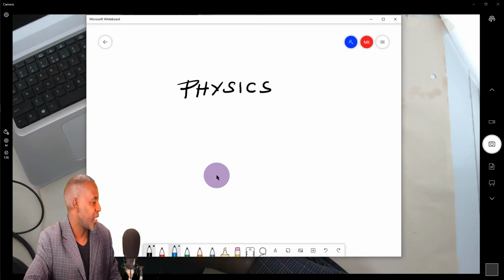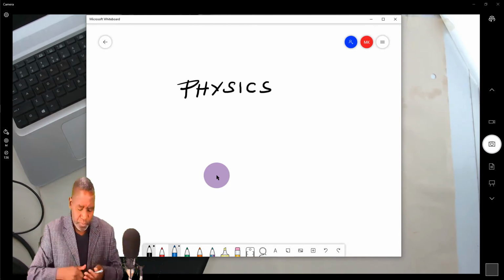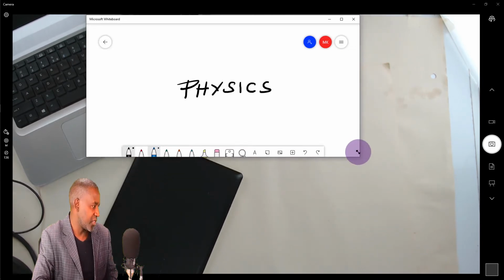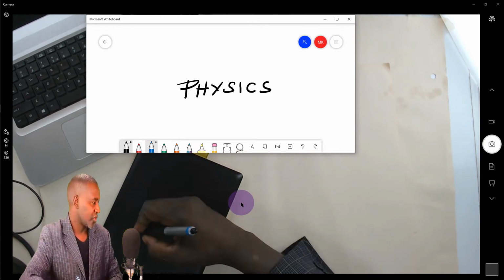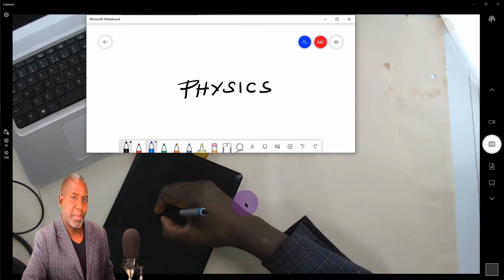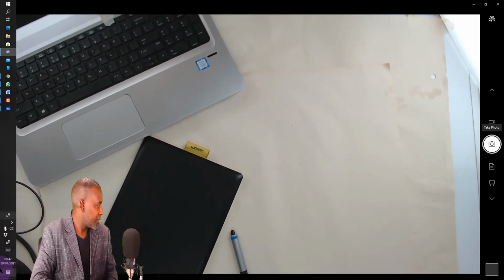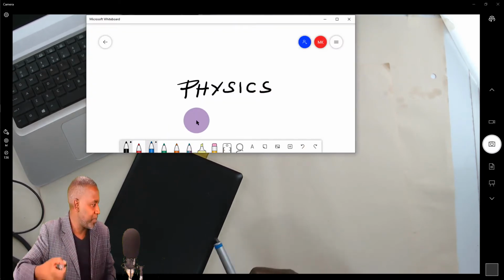So what I'm doing here is writing on my digital whiteboard. Let me make my digital whiteboard a little bit smaller so that you can see my hand. You can see my hand there. Whatever I write here, sorry, I need to go back to my whiteboard. Yes, over there.